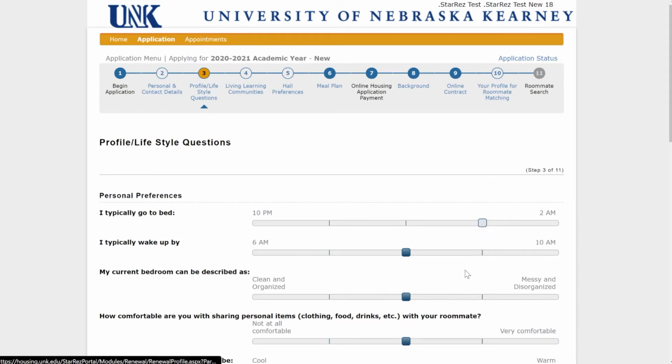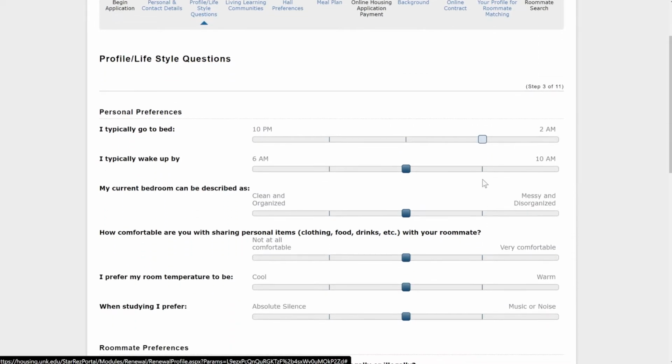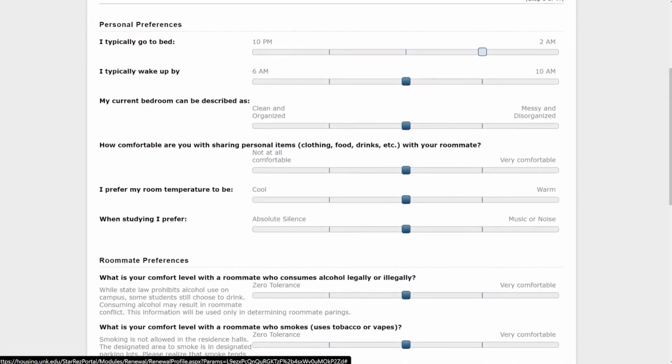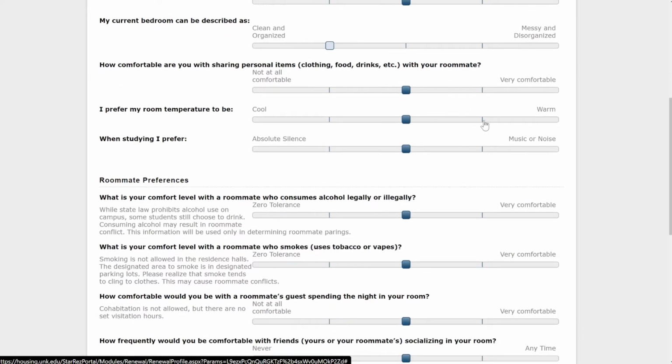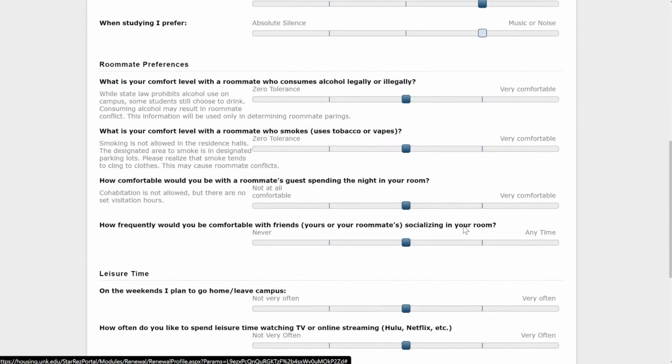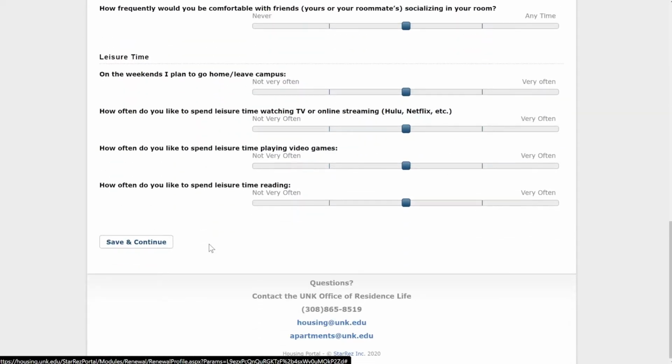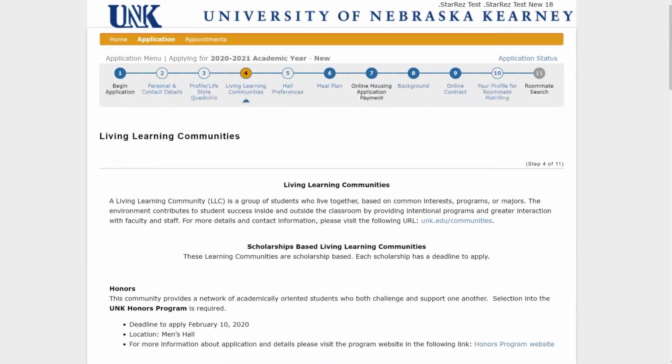On the Profile and Lifestyle Questions section, please go through and answer the questions that best fit you as a student. With this information, you will be able to see other students who are similar to you. It is very important that the student fills out this section of the application, as we want to make sure that this is the best possible match for you. Once you've completed the questions, you may click on the Save and Continue button.